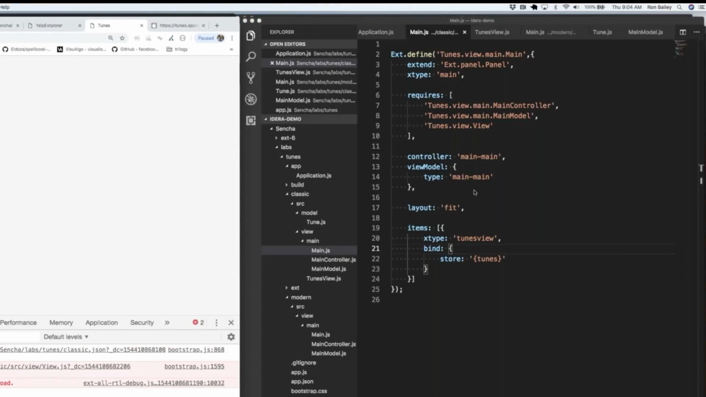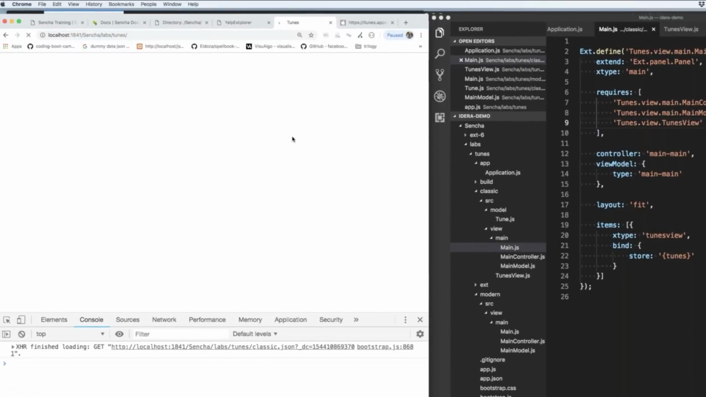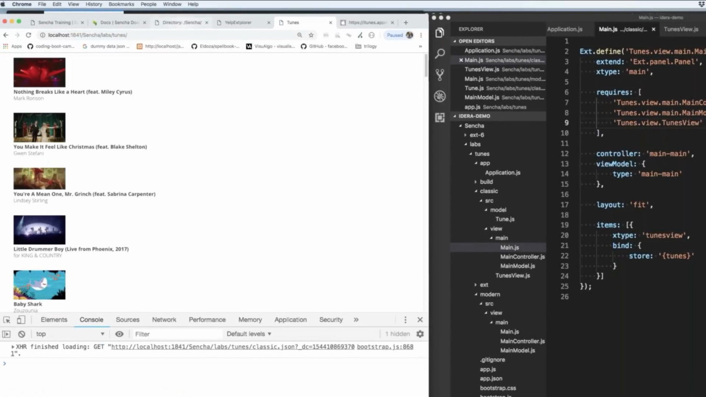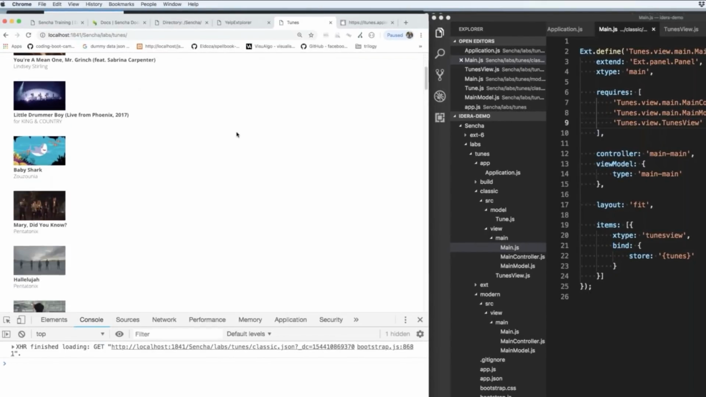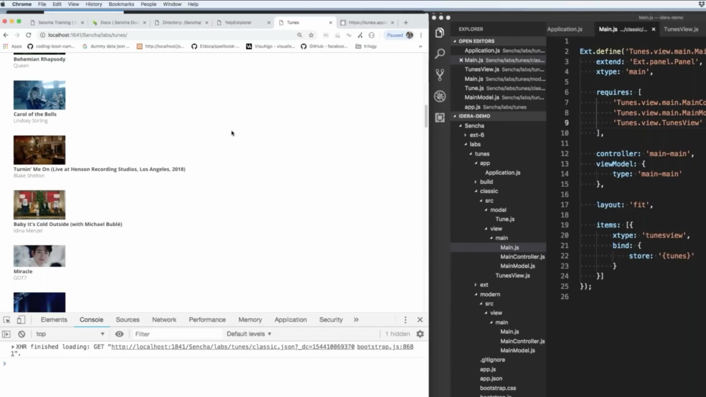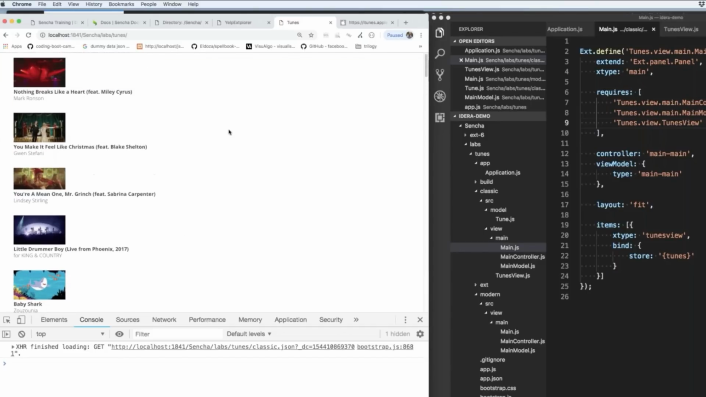That still doesn't want to work, and the reason why is I called it tunes view. There we go. All right, so the main display here is now happening by simply what I put in that item template.